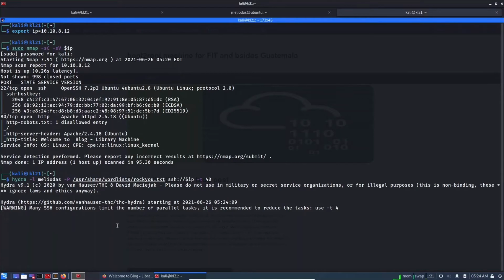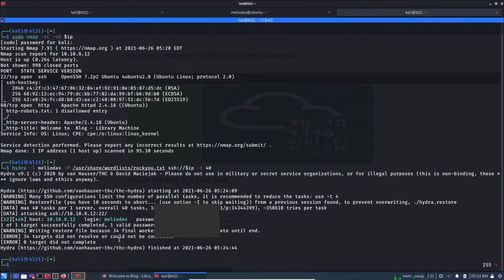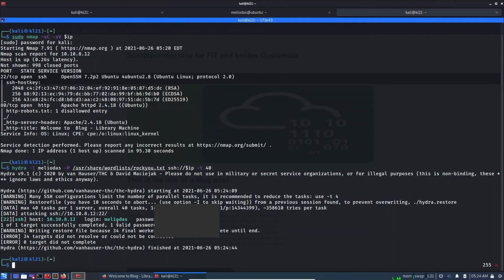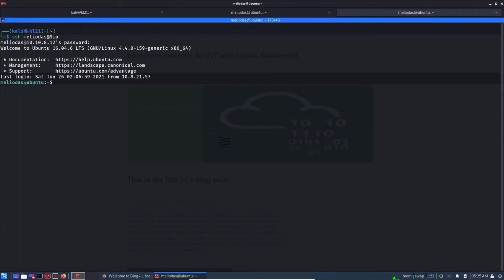So let's wait for a couple of seconds, and we can see the user password here. So let's copy the user only. The password is quite simple. So clear, ssh user at $IP. So password, enter, and we are in.